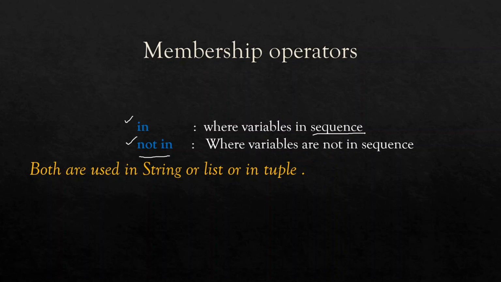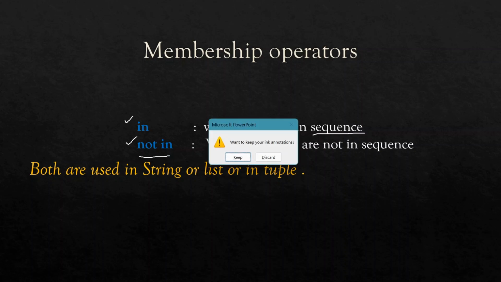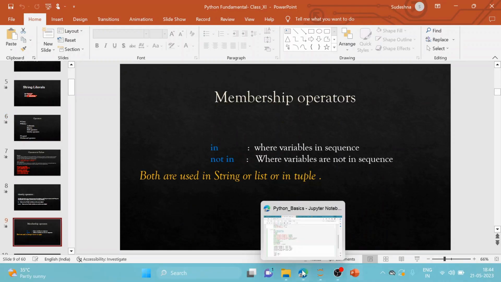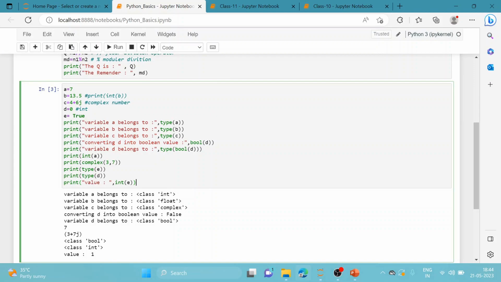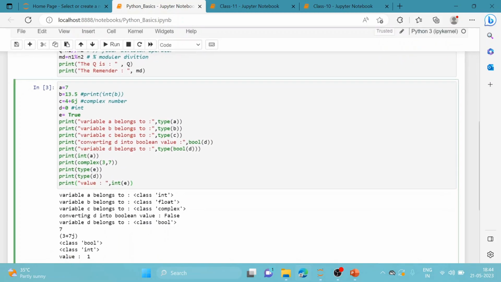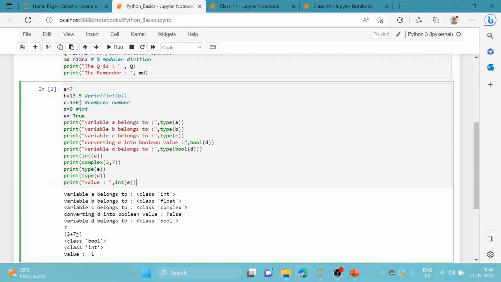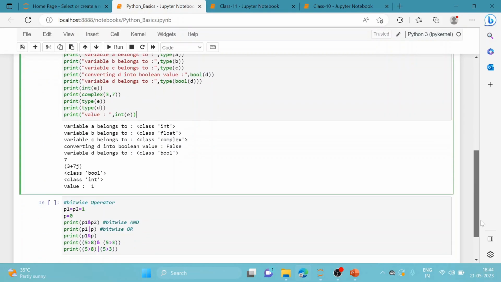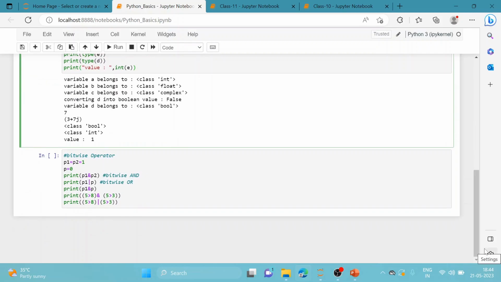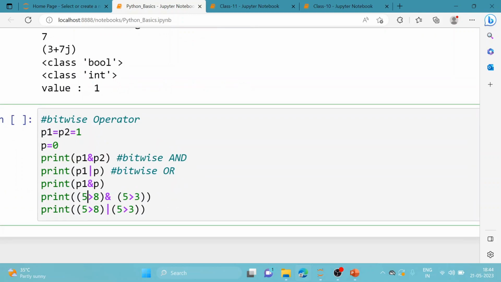Okay, now let's move on to Python and see what the bitwise operator is. Now see this last code given over here. This is a bitwise AND and OR operation I have performed.